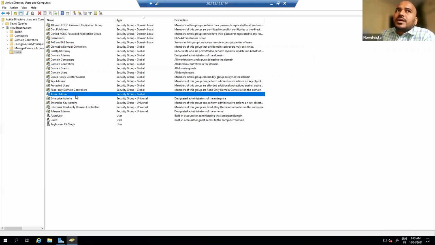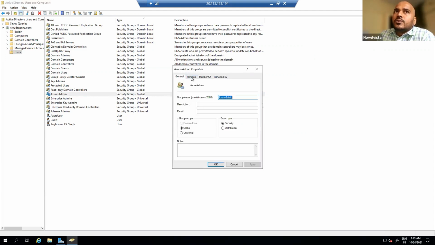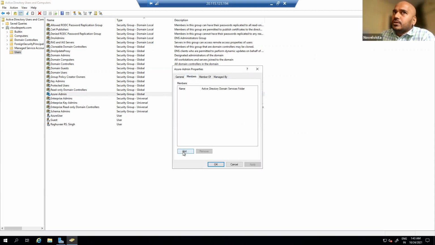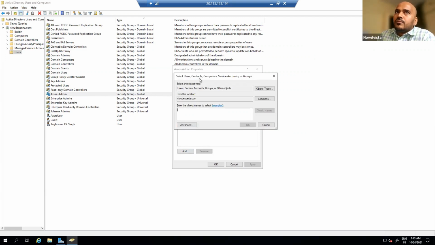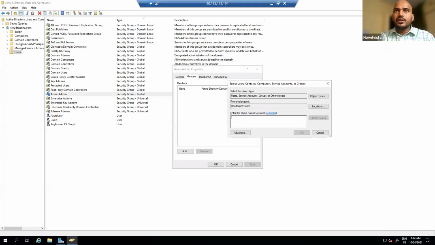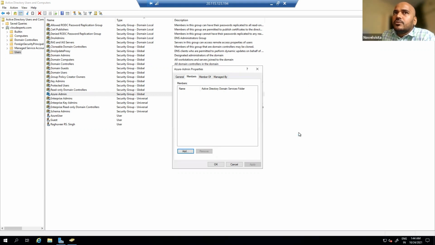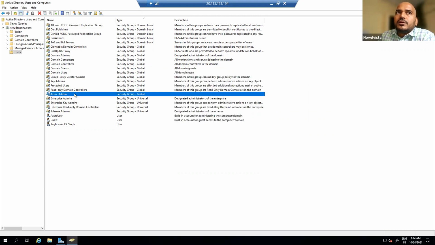Now you can add members to this group. There are two options. Either you click on the group, go to members and add members from here. That's the first option. It will open this pop-up window. You can type the member name, the username in the organization, and click on check names. If there's a user, the domain controller will be able to identify it. So yes, there's a user with the name Raghuveer RS Singh. You can click OK and the user will be added to this group. That's the first option. But I'll just cancel it. I'm not adding it.